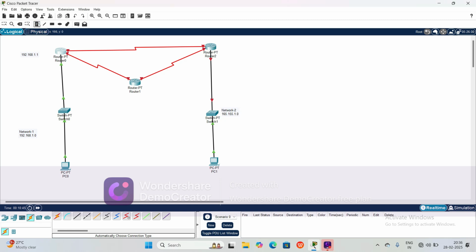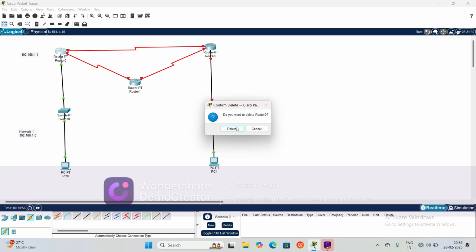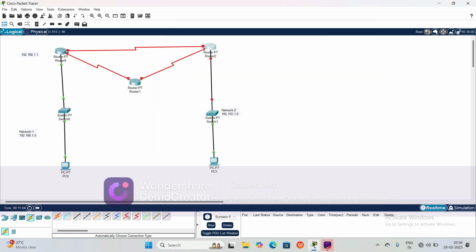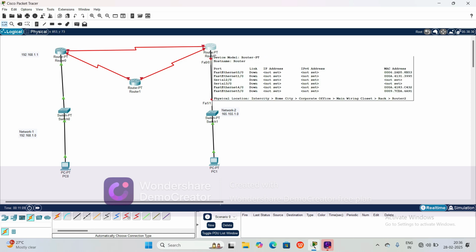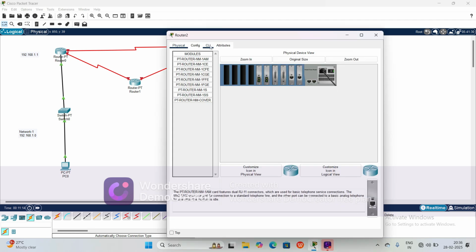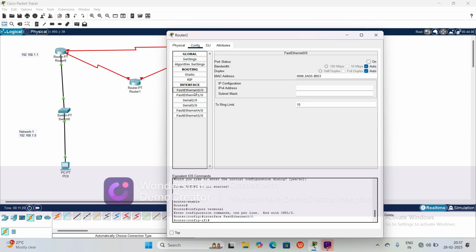Now, like this router 0, we have to configure router 2 also. For that I'll click this router. Before configuring it, we have to check which port it is connected to, right? This router is connected using fiber optic cable 0/0. So click the router, go to config, Fast Ethernet 0/0. Here I'm giving the IP address.